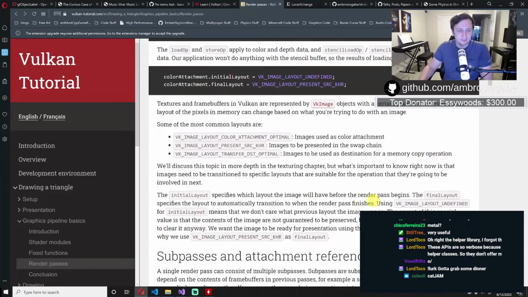The initial layout specifies what it is before, and the final is what it automatically transitions to when it finishes. Undefined for initial layout means that we don't care. The caveat is that the contents of the image are not guaranteed to be preserved, but that doesn't matter since we're going to clear it anyways. We want the image to be ready for presentation, which is why we use present as final layout. Okay.